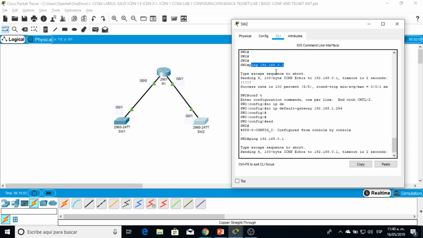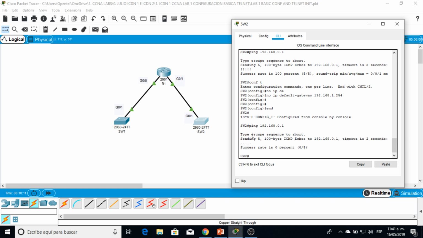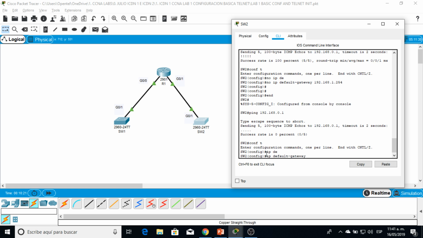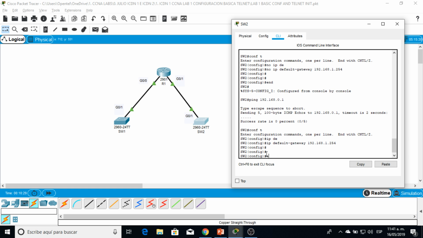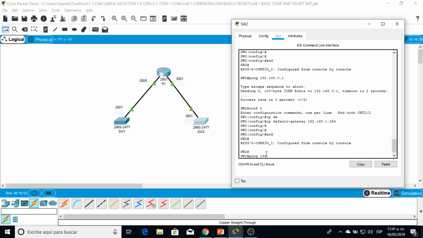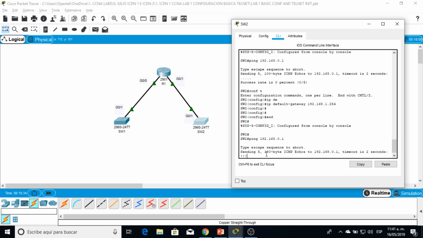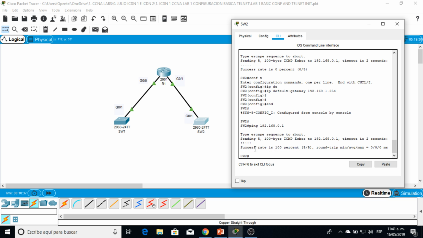Look here that we succeeded with the ping before, but now we're not succeeding. That's because we misconfigured the IP default gateway. We cannot reach another subnet. So now we're gonna configure IP default gateway 192.168.1.254. Again, ping 192.168.0.1. Okay, now we have success. We're gonna ping the switch one.